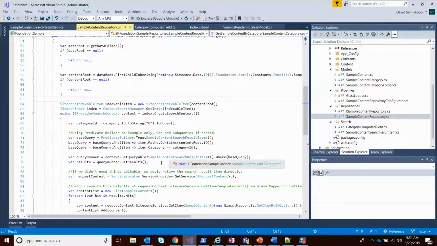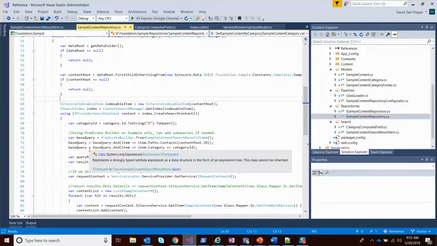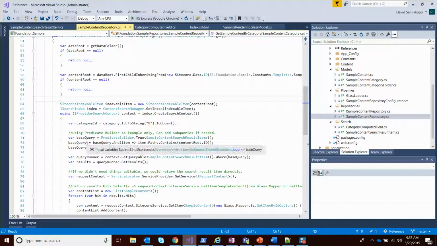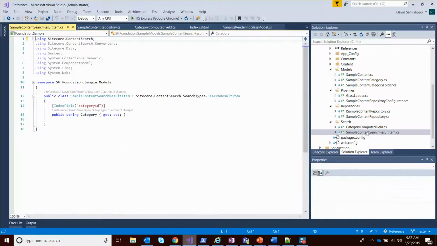A couple of other things: by default, your queryable will be a search result item, which is a Sitecore class. That gives you access to certain fields, but it won't give you access to any custom fields you added to your template. So in most cases, if you need to do these types of searches, you'll need to subclass that. In this case, we create our own sample content search result item, and you can see under search, I've defined that class right here.